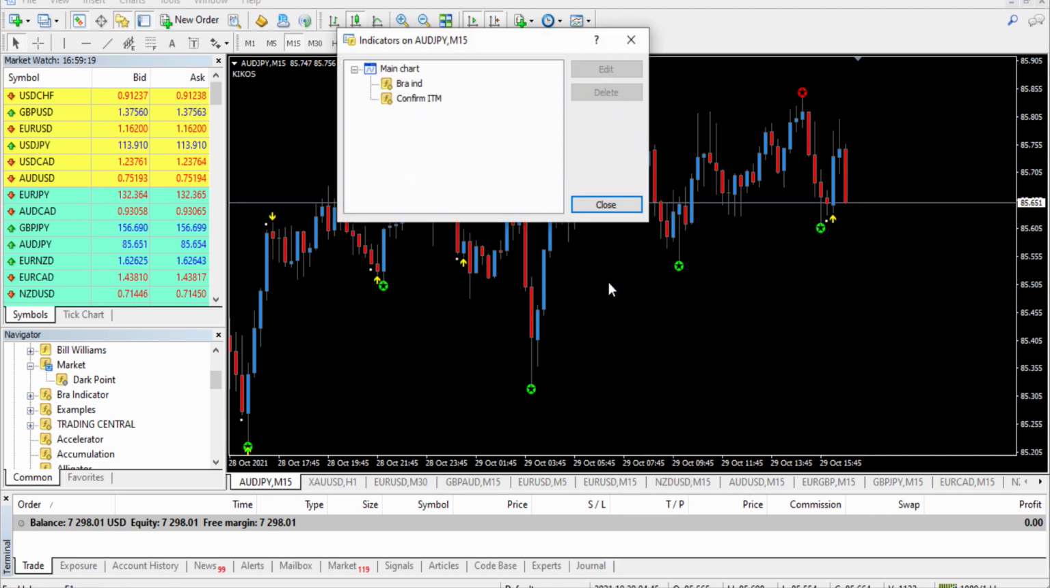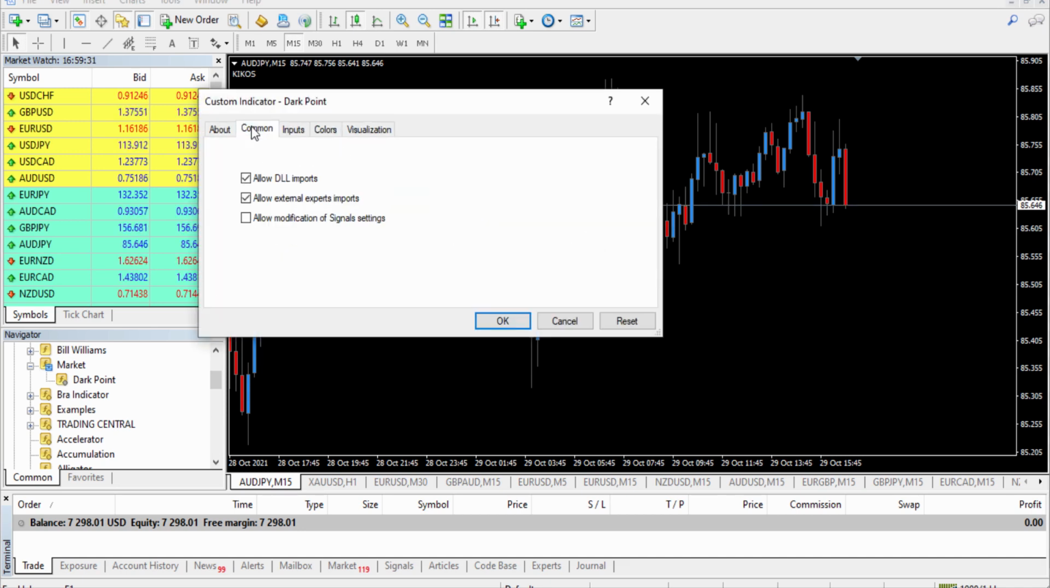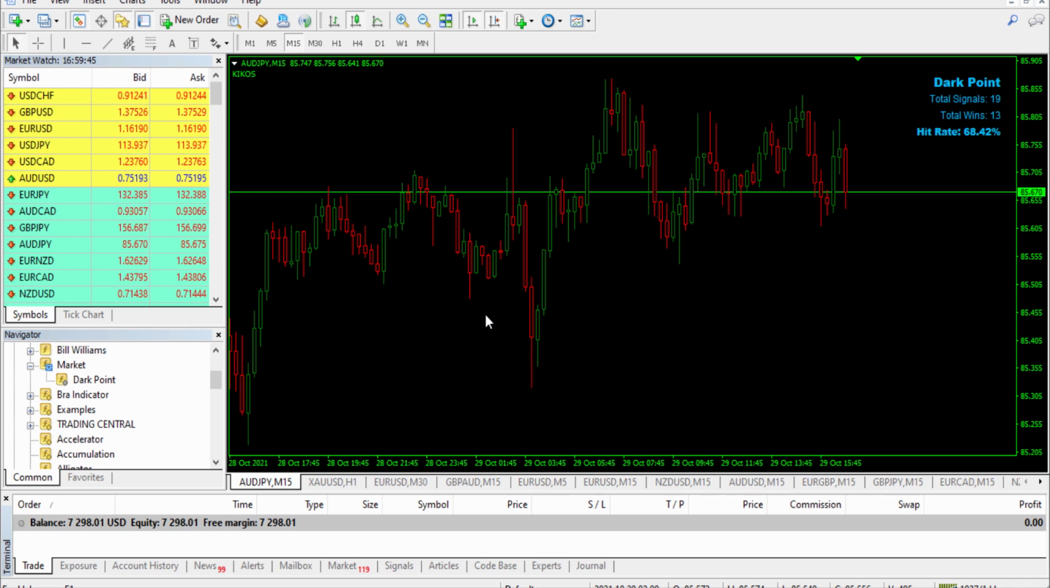Then let me go ahead and delete this Brag indicator from here, and I will upload my indicator, just drag and drop the indicator here. Click on allow DLL, and then click OK, and that's it. You will have the indicator on any asset you want, and voila. And all the details are here on this asset.